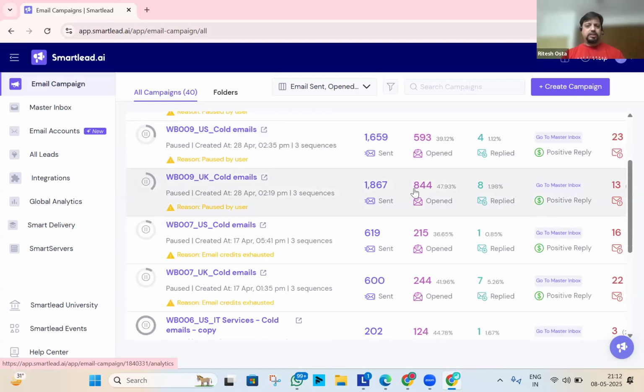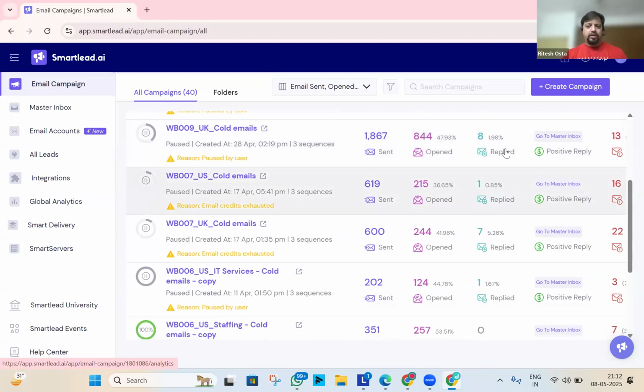This one is 1,800 emails sent, 844 opened, 8 replied. Okay, 47% open rate. And I'm not putting up the click-through rate here. Sometimes we disable that, or disable the open rate, for optimization purposes. All of that, Shyam's going to talk more on that. But this is level 1 emails.